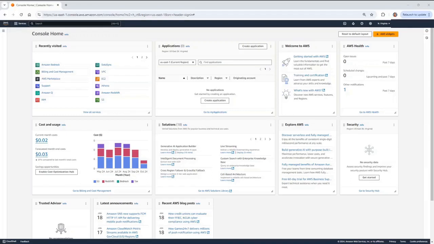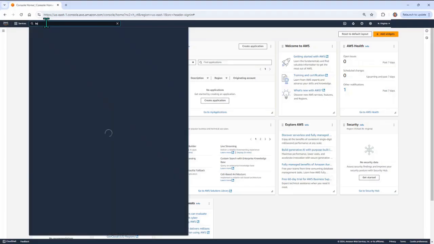I am on the AWS console. They changed the layout recently, so it has a lot of things on the console itself. And you can see that my usage costs are quite low. Though I have used many demos of Bedrock, still it is almost zero. So Amazon Bedrock is quite inexpensive. You can directly reach here or you can type here Bedrock.